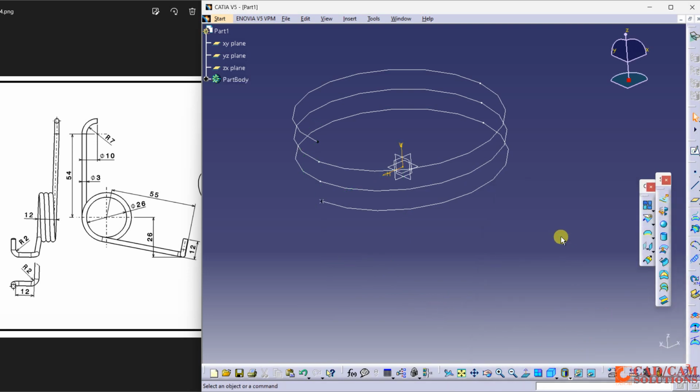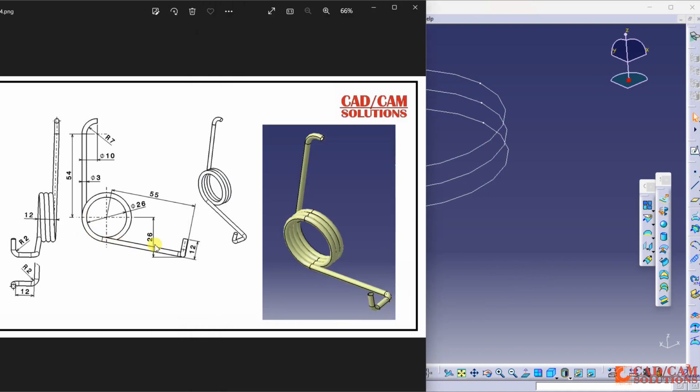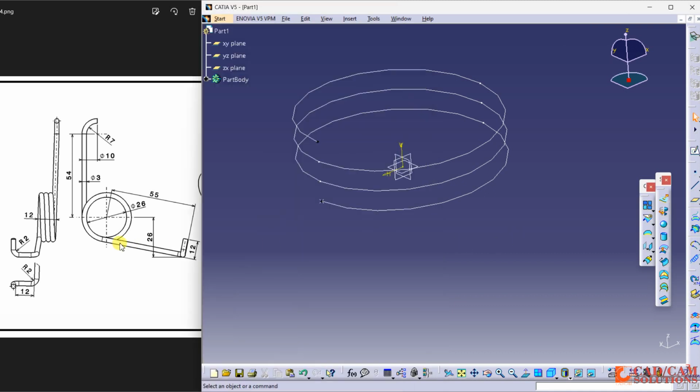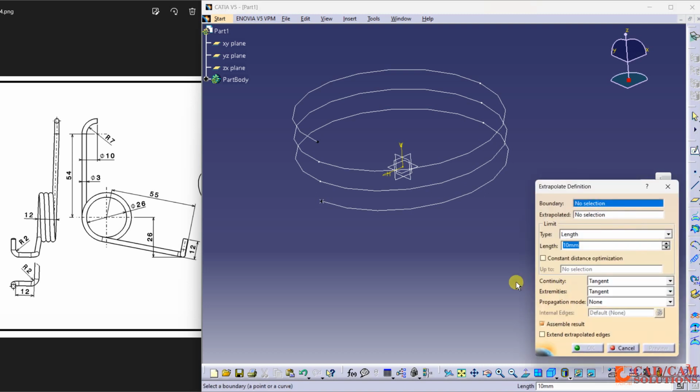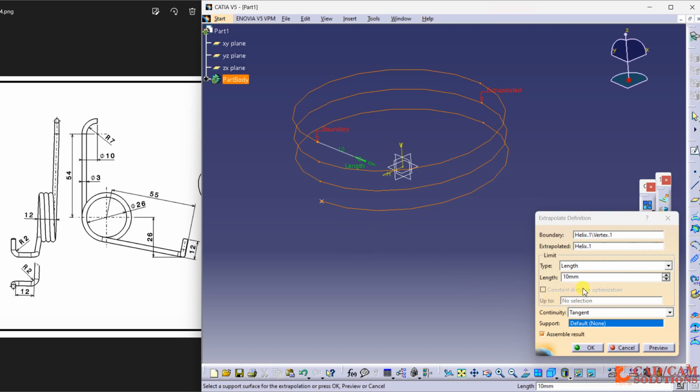Okay, now I want to extend this curve, this upper one. I'm going to extend it. So I'm using extrapolate. Use this extrapolate and pick this point and the curve, and this will come like this, and this is tangent, right? And this distance will come 55 minus 1.5, so half of this, so it will come 53.5, right?